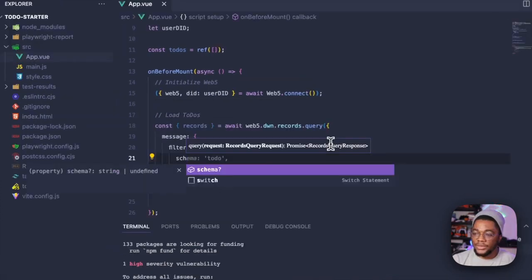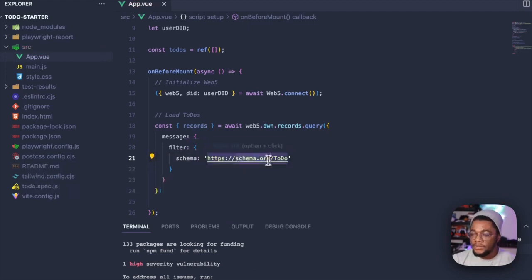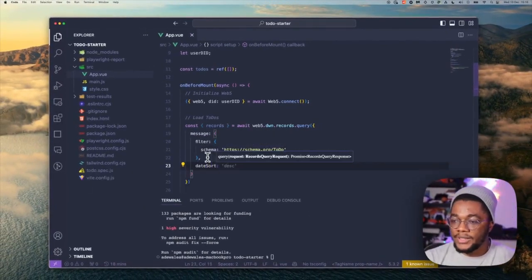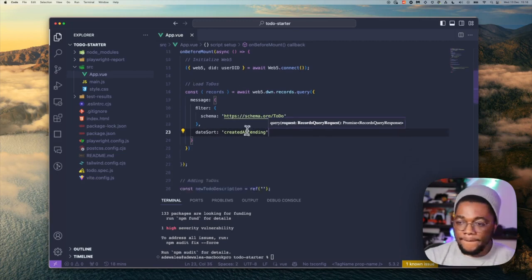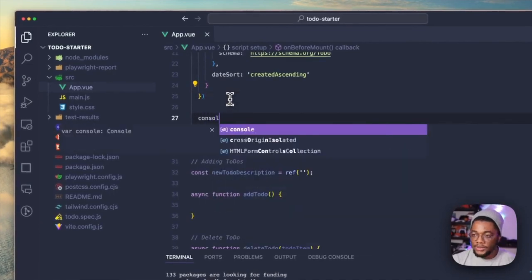So right now we're writing a query that searches our decentralized web node for every record that matches the schema. This schema could be from anywhere. You can have your own format for storing records. But this is also what we'll use in creating the records so that they match. I also want to sort this by date. So we're going to be doing created date and ascending. If we console.log this, let's see what we get.